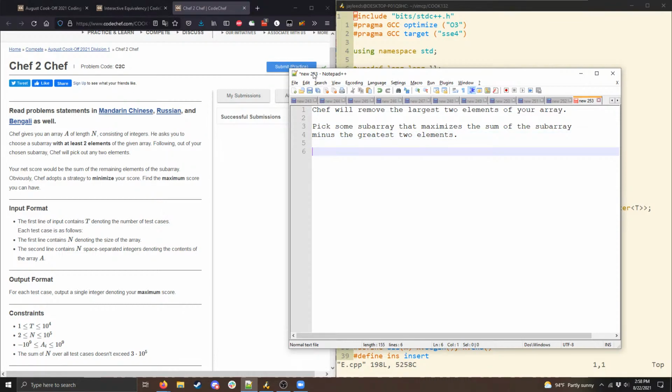Now, in general, an issue here is that we could have n squared subarrays, and it could be hard to figure out what the greatest 2 elements are, and so on. And so for problems like this, usually what we're going to do is hold something fixed, and then we're going to use a data structure. And what I figured out here is that we should fix the second largest element, or rather iterate over all possible second largest elements.